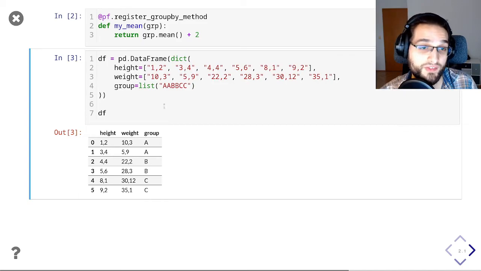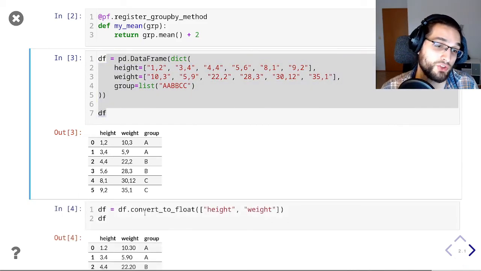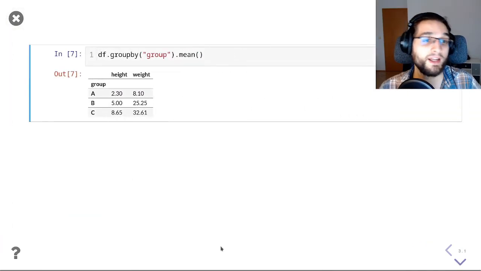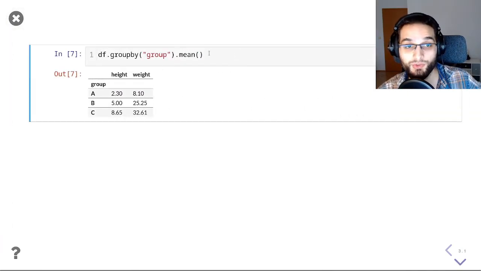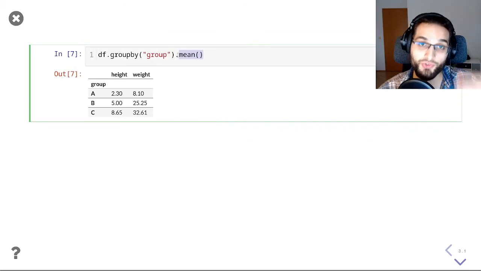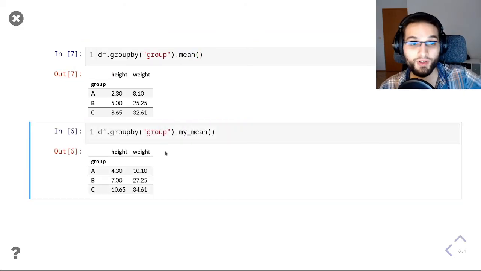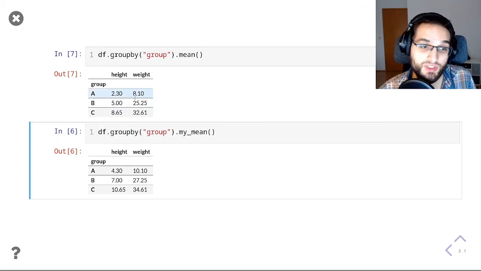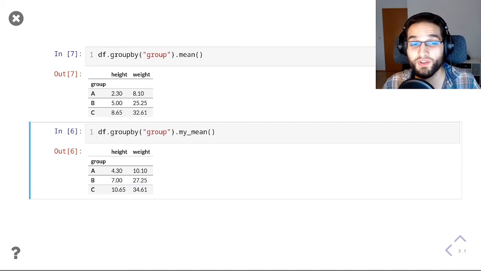Then I'm taking the same data frame as before, and now I can just say, okay, I convert it with the floats as we've seen before. And lastly, I can say I use the mean on the group by object, which is the normal thing we've not added, or I can use my mean, which is a stupid version of the mean, which just adds 2 to everything. As you can see, it has worked. And while this is a really dumb example, it shows you the power of what we can do.